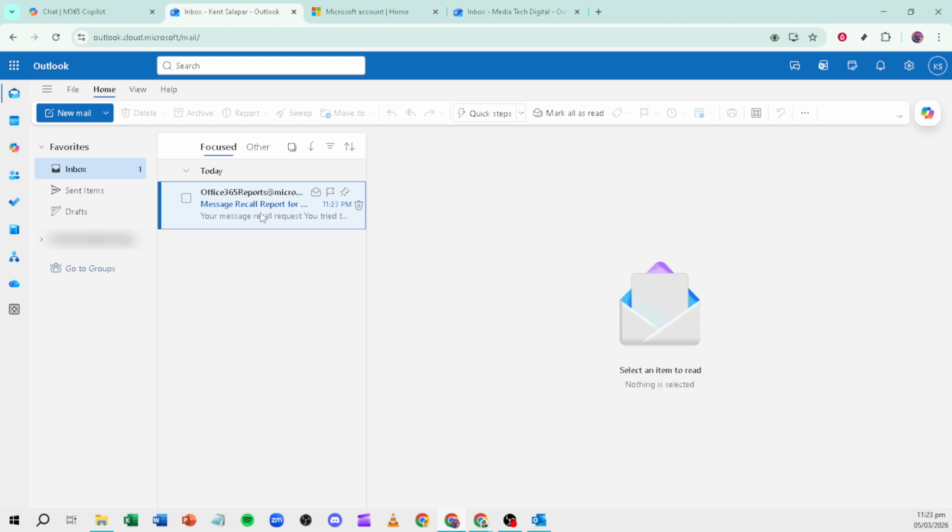That's it. Open the sent message, go to More Actions, Advanced Actions, then resend or recall message and confirm the recall.